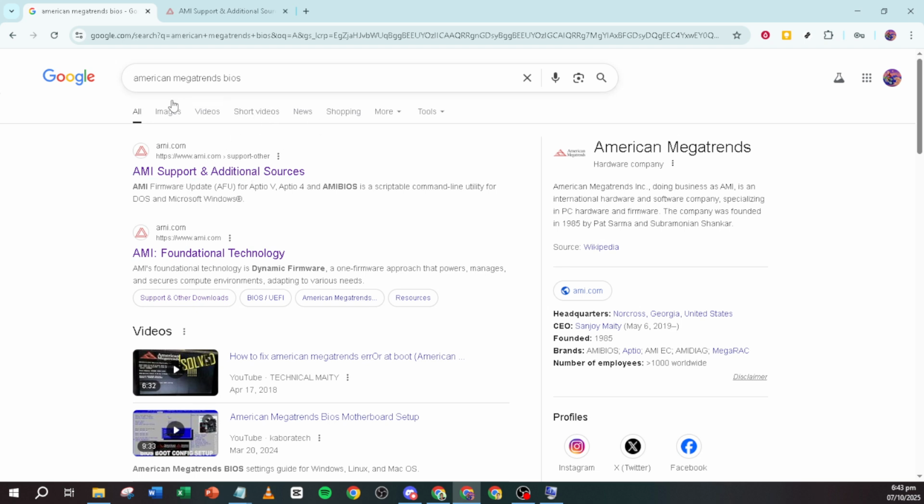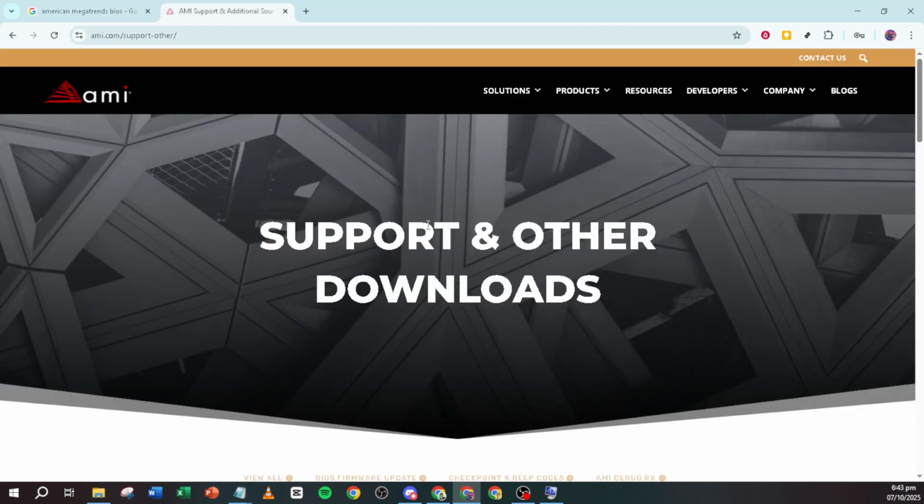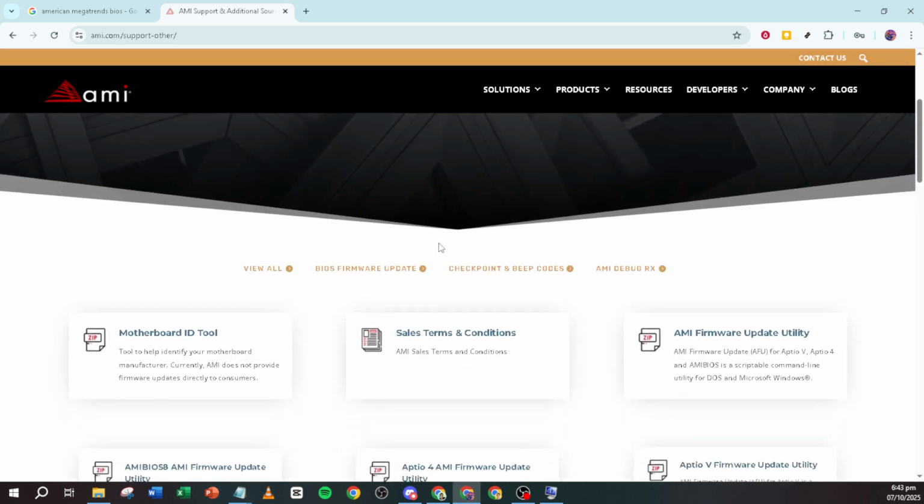Once there, navigate to the section labeled Support or Drivers and Downloads. Here, you'll want to filter the downloads specifically for BIOS or firmware. Find the latest BIOS version that isn't in beta and download it.